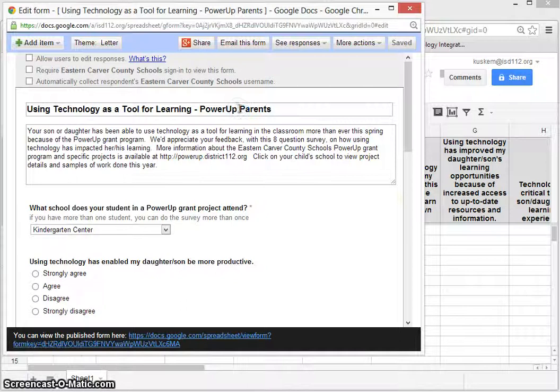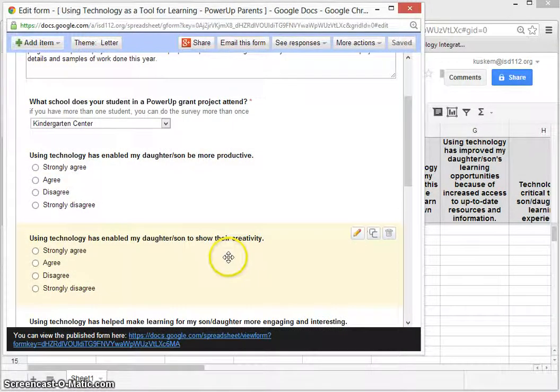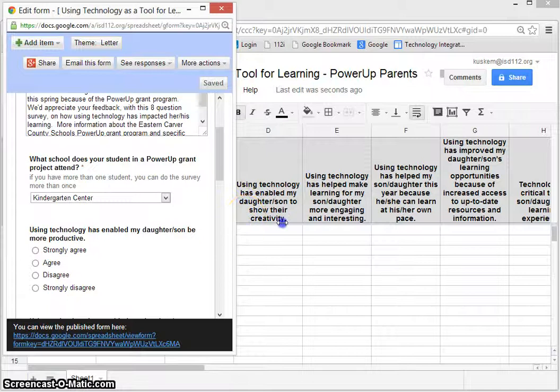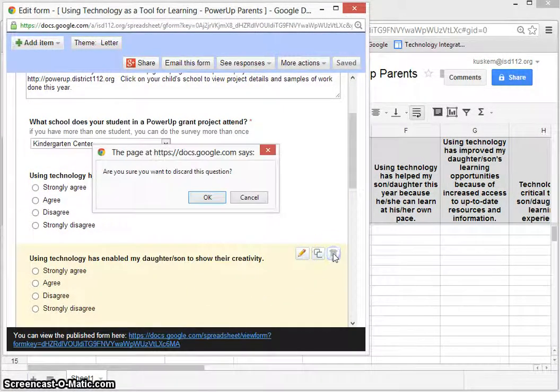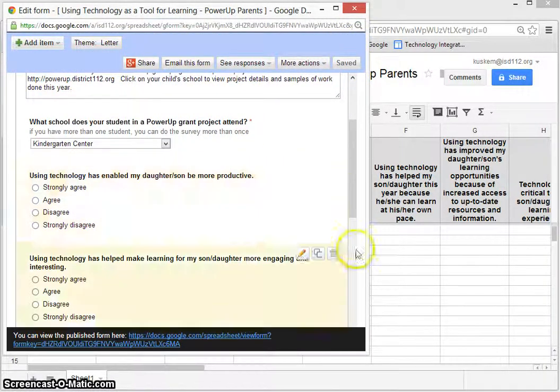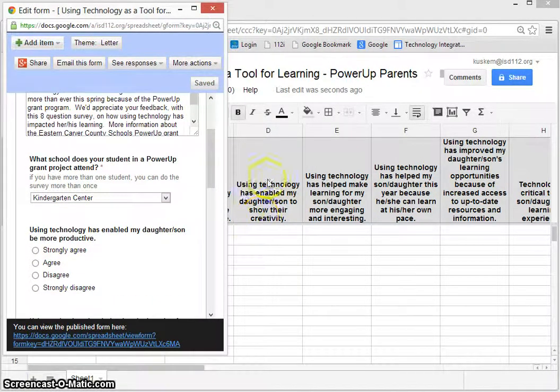Edit form. Now let's say that I want to take this question and it doesn't really fit what I'm trying to find. Notice that the creativity question is here and it's here. I'm going to delete it from the form and say OK and hit save. Very important to hit save, otherwise it won't change it. So you can see it's off of the form that the parents will be filling out, but it still sits right in here.